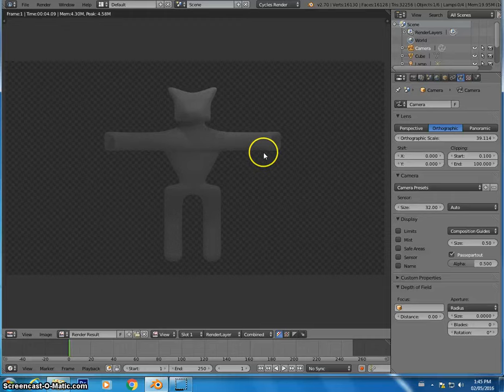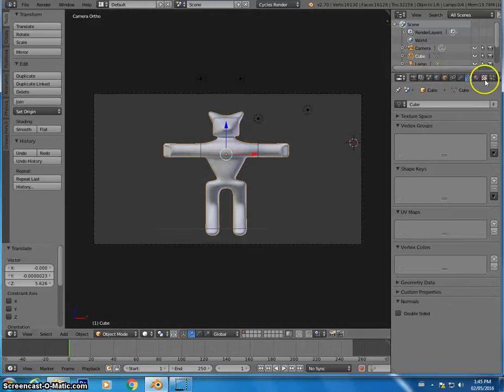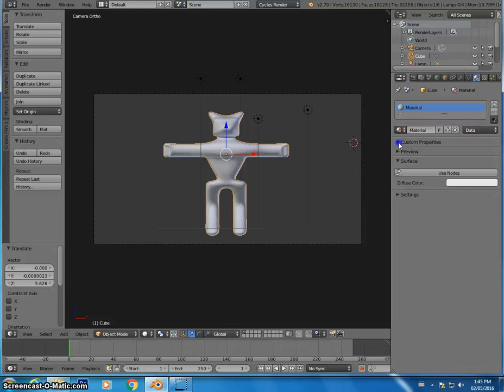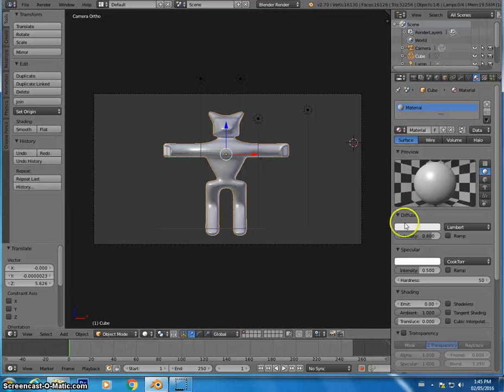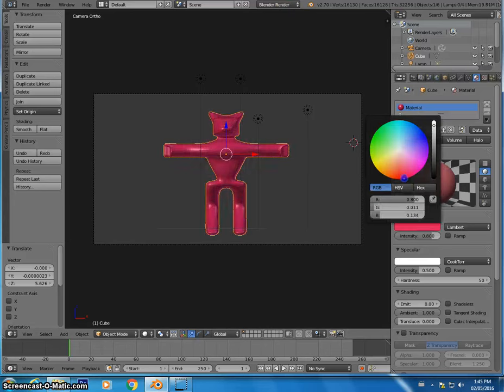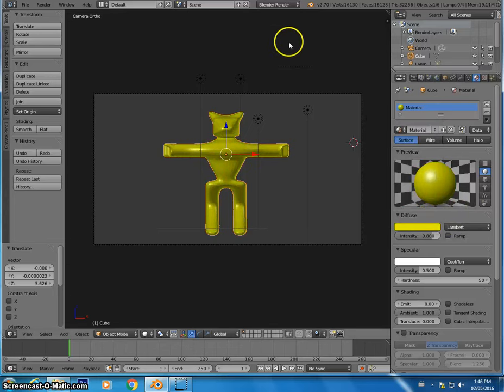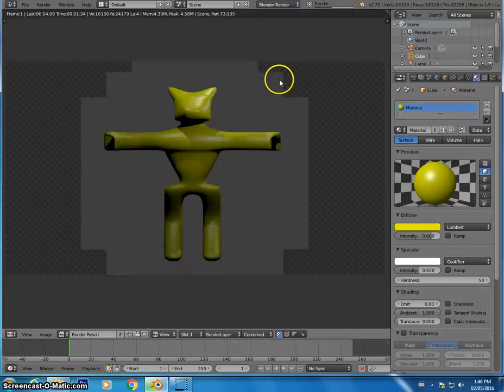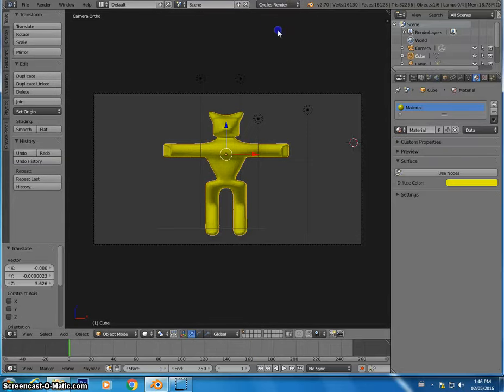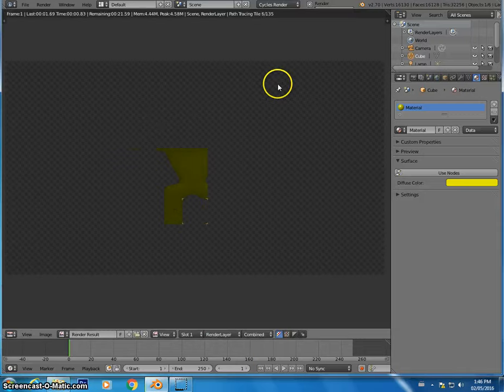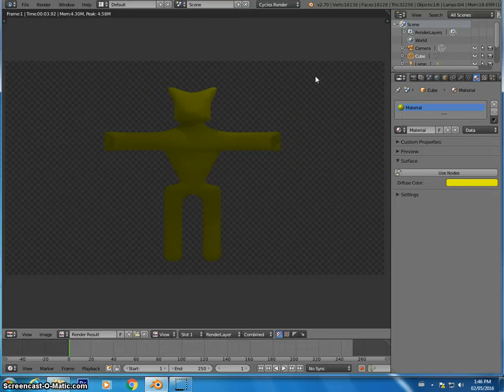I'm sorry it's kind of dark on your screen. Maybe if I set this guy to a different color. Let's see. Make him yellow? Okay. There. Okay, let's put it back to cycles render. Okay, that might be a little bit better. It's still dark. I think there's too much light in this room. But you can see you can import that into your game.